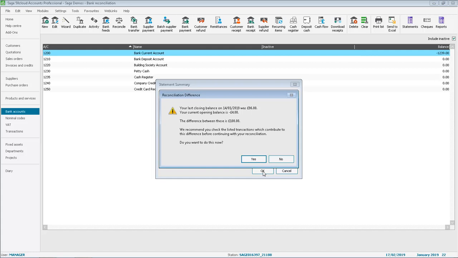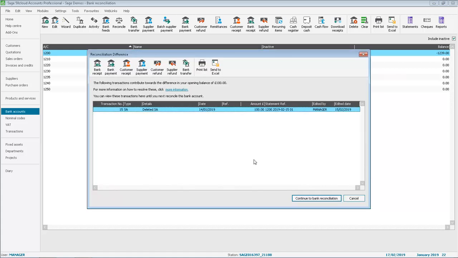So it tells us what the last closing balance should be, what it actually is, and what the difference between these two values is. And it recommends that you check the listed transactions which contribute to the difference before continuing with your reconciliation. And you're prompted, do you want to do this now? So if you click yes, the software then lists the transactions that have caused the difference.